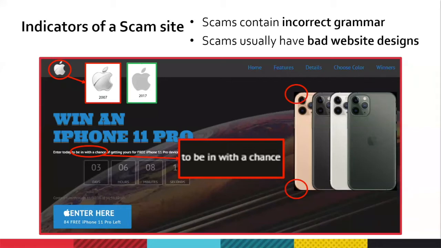Why would a reputable company such as Apple make incorrect grammar in the giveaway page? Why would they use an old logo from 2007 rather than the recent one? And most importantly, why would an Apple employee just smack a picture of an iPhone without having any professional edits like cropping the black background? So these are indicators of a scam site.